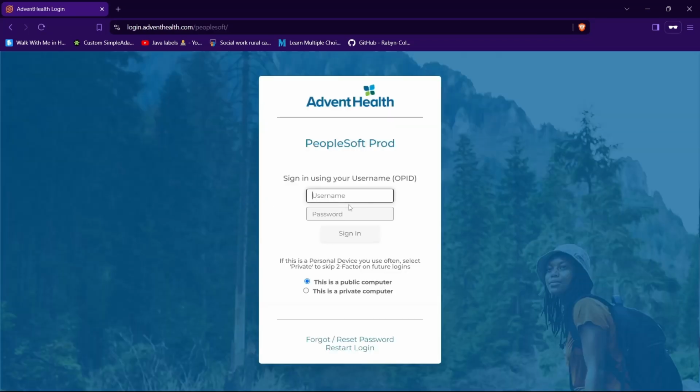And here you need to provide your username and your password to log into your account. So go ahead and type a username in the text field given for username. Then type a password in the text field given for password. If you have forgotten your password, you can reset it by tapping on this text that says forgot or reset password.